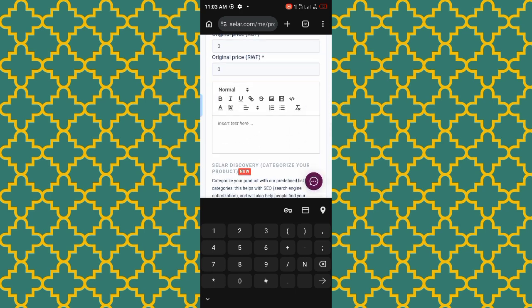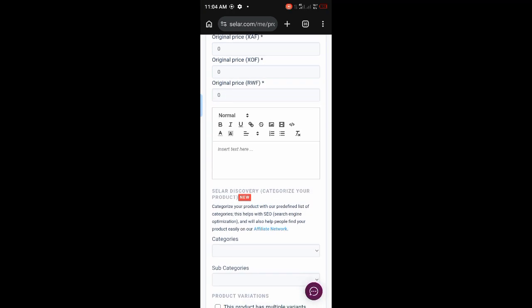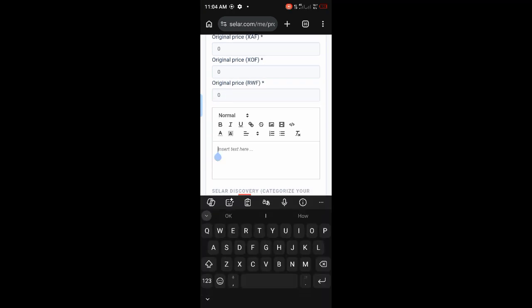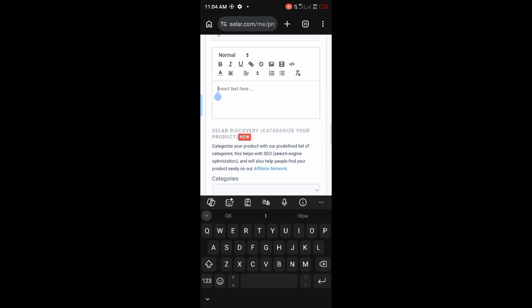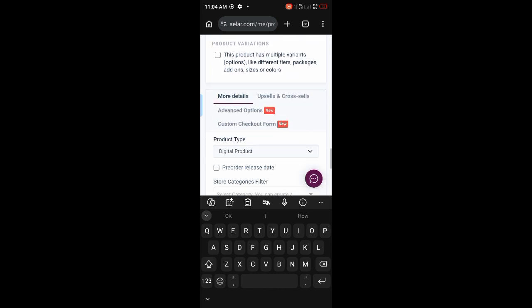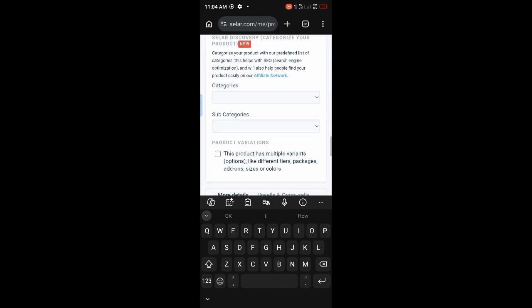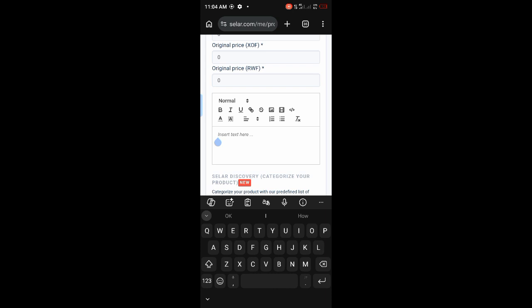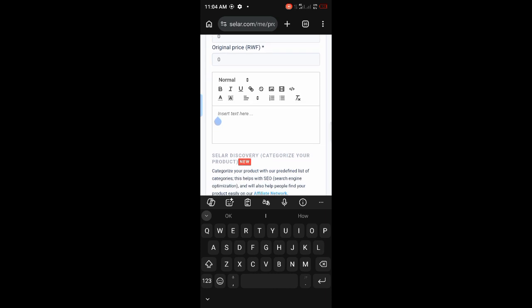Okay, let's just proceed right now. After the price, the next thing now is this page. They say insert text. You can describe your product there, what the product is all about, what they are going to get. This is where you're going to put it. You understand? So once you put it here, you can put anything at all. This is what you're going to get.